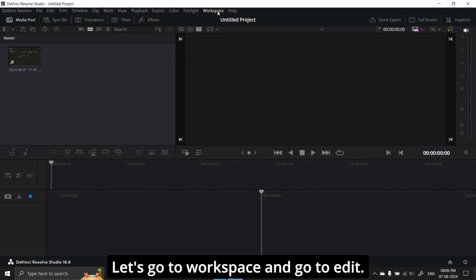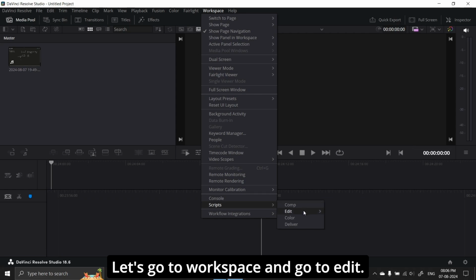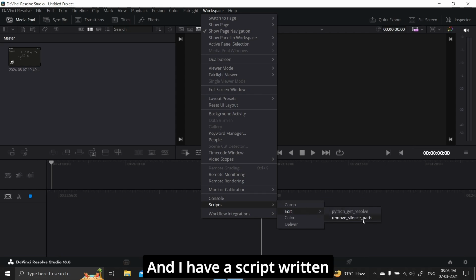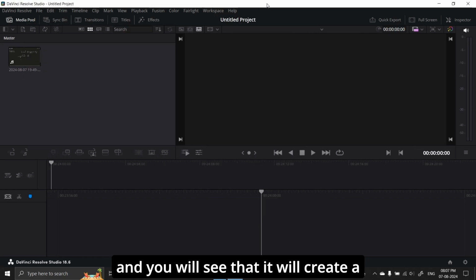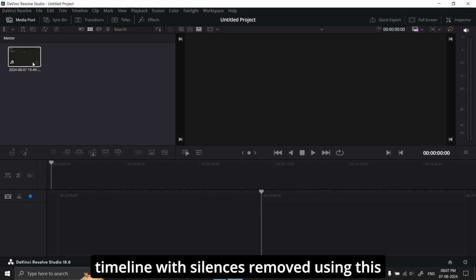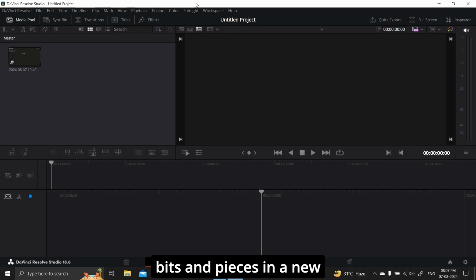Now let's go to workspace and go to edit. And I have a script written and I am using that script. So remove silences, I will click on that and you will see that it will create a timeline with the silences removed, using this clip and adding those bits and pieces in a new timeline.